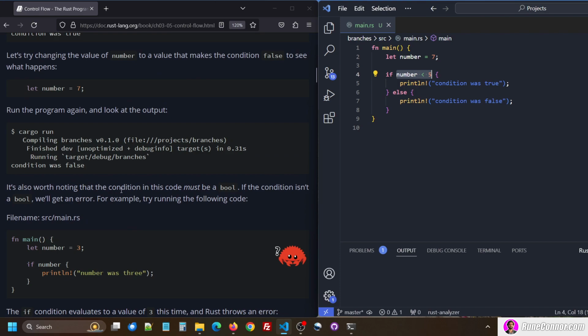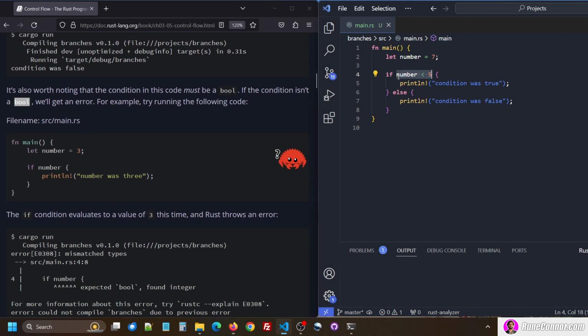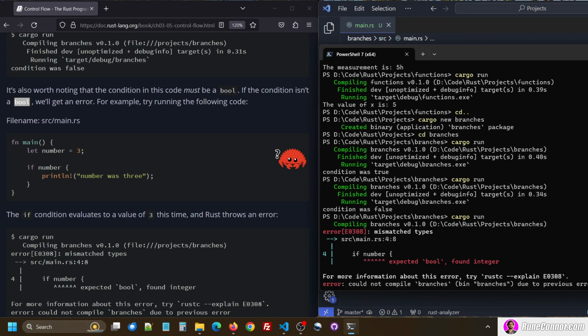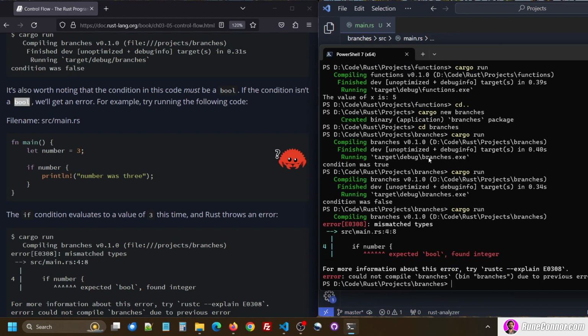It's also worth noting that the condition in this code must be a Boolean. If the condition isn't a bool, we'll get an error. For example, try running the following code: if number. Okay. You can actually do something like this in one of the C languages. I think C itself, maybe.